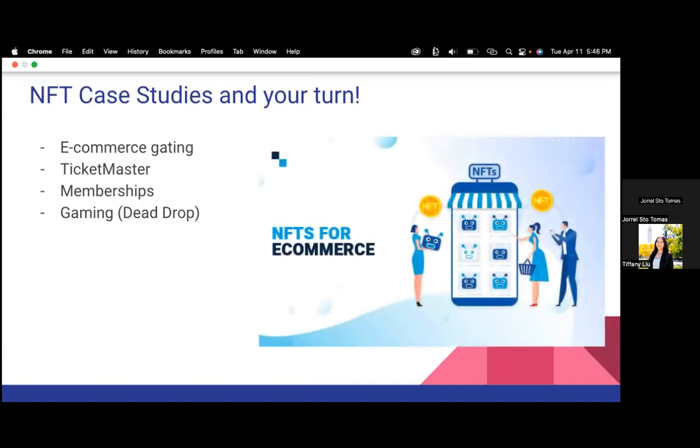NFTs for e-commerce. Who's heard of Shopify? Good, I'm glad. Shopify was actually one of the first to invest in NFT-type companies. I don't know if you've heard of a company called ThirdWeb, but Shopify's invested in them. Shopify also created an NFT vending machine. If you had an NFT, you could go in and it would spit out merch. It's pretty cool, but that was all it could do. It was like, hey, look at this tech showcase.